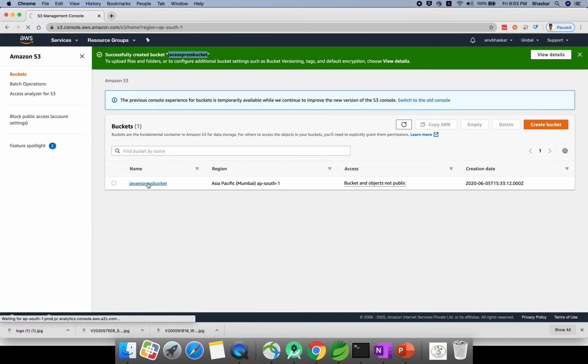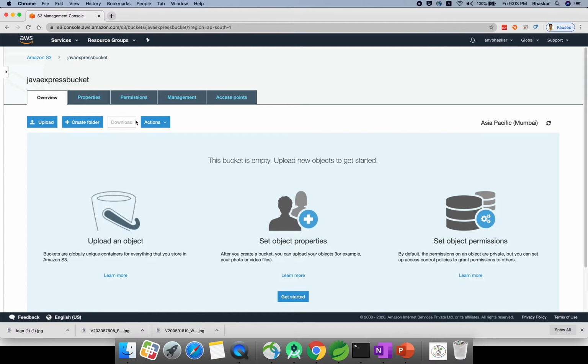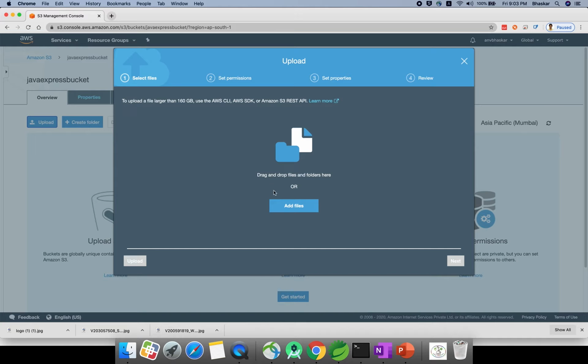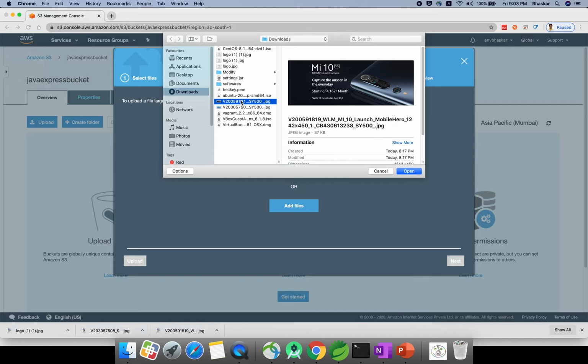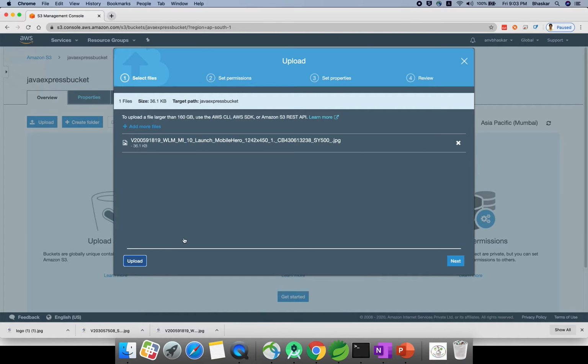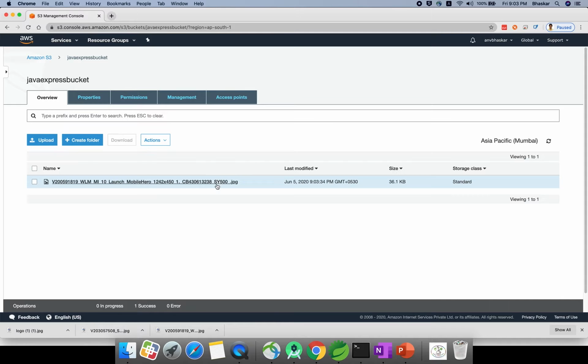What I will do, go here, and upload an object, add file. Now you know how to upload an object and everything. This time I will upload a different object. Just upload. See, if you upload here, where is the option to see the versioning? See here, 4 tabs. If you enable versioning, then you can see the hide and show option here.